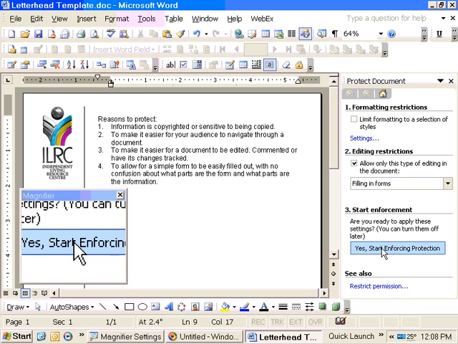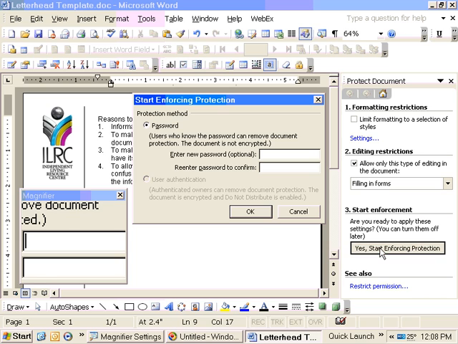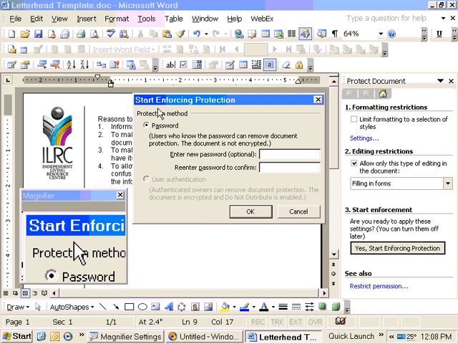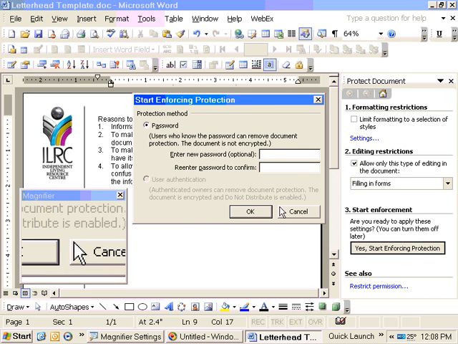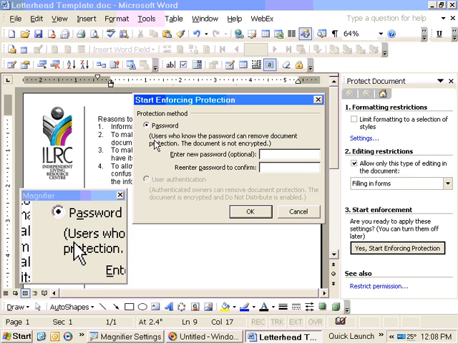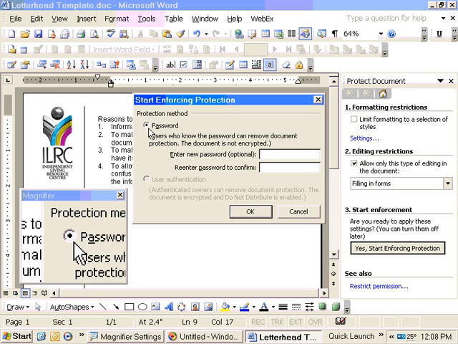You don't want to start enforcing until you're done your document, because once you start enforcing, even you as the author are going to be unable to make changes. So we're going to start enforcing on this particular document. As you can see, a new screen has popped up, start enforcing protection, and we're going to use the password option.